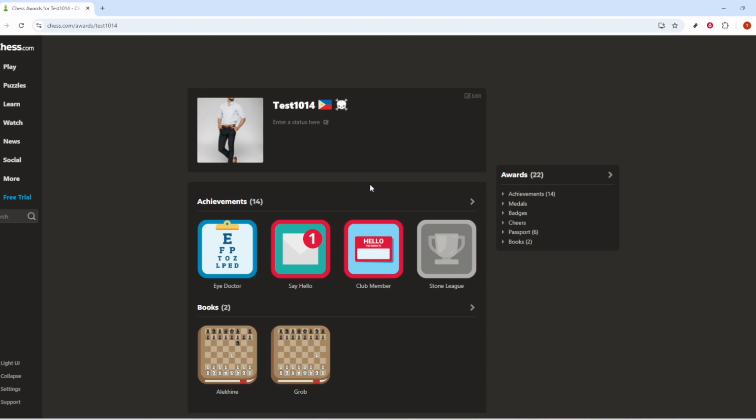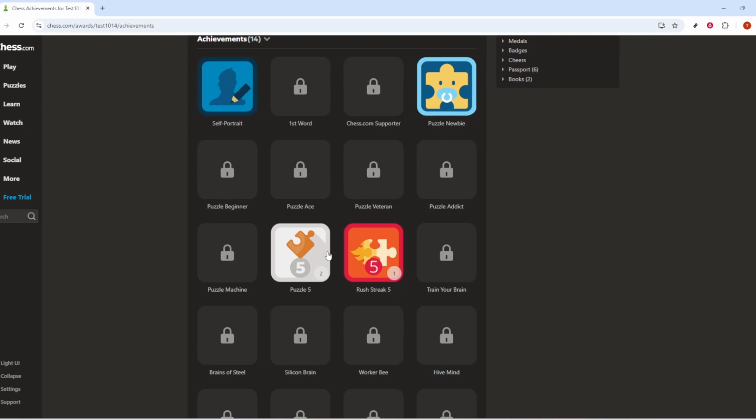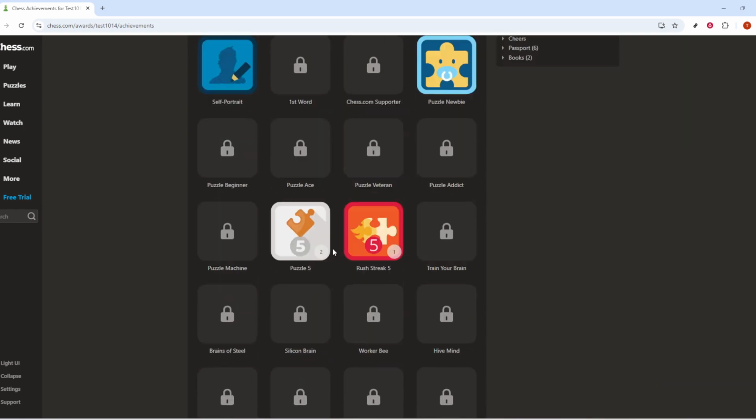Inside the Awards section, look for a submenu or set of tabs and select Achievements. This is the specific view that organizes your accomplishments into clear, trackable items. Here you'll see achievements you've already earned, along with ones that are still locked, often with progress indicators that show how close you are to completing them.